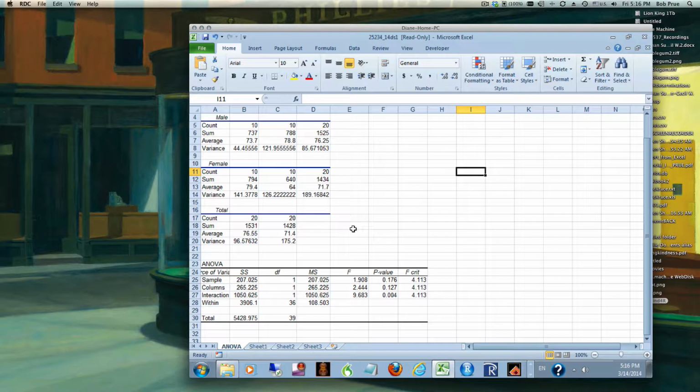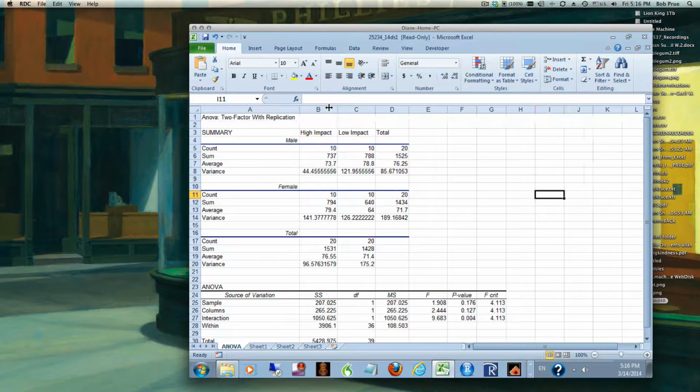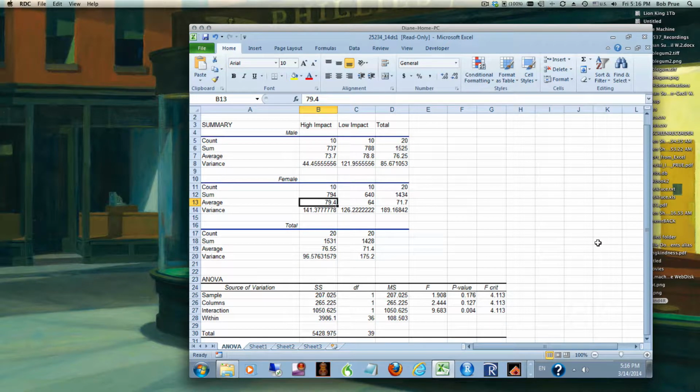Okay, we can see we've got more data. We have our data broken up into different ranges, where we have the count of males. We have 10 of them in the high impact, 10 in the low impact. We get the average for the high impact males. We get the average for low impact males. It's also broken down into females. Again, the count, 10 and 10, and then the average for high and low impact. And then we have that all totaled up. So that's nice.